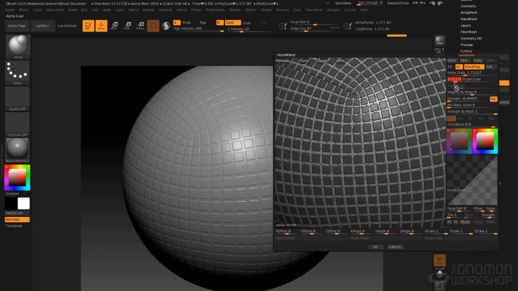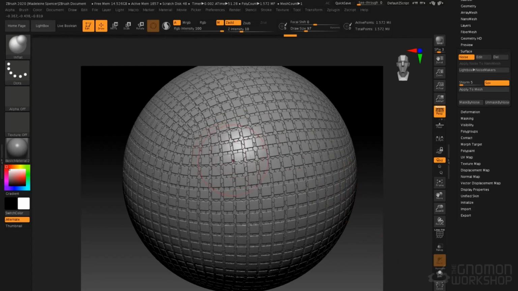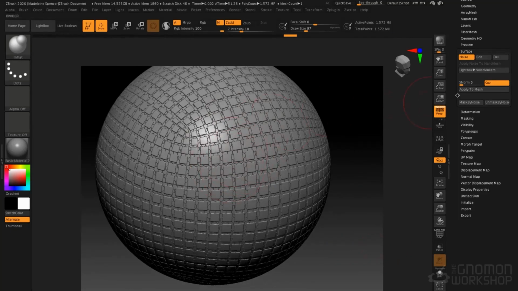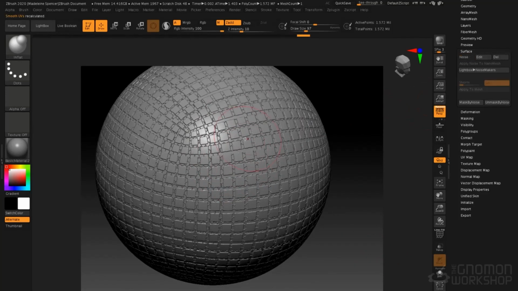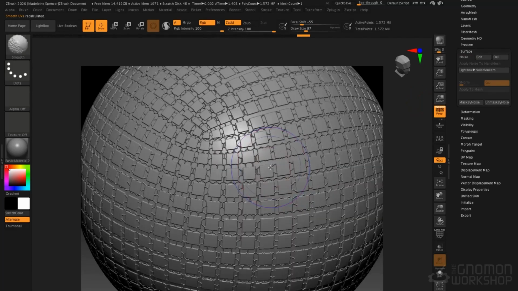Now you have to have the mesh divided quite high if you're going to make it very, very small and you want to bake it down into the mesh. So click OK. And there we can see is the procedural projection. Click Apply to Mesh, and that actually bakes it down into the geometry.